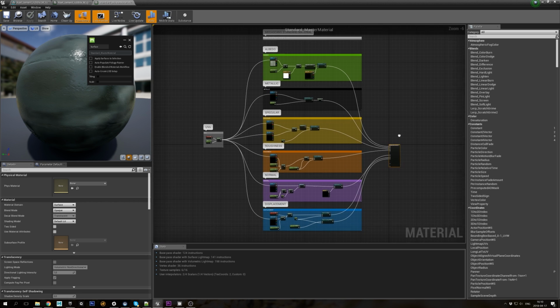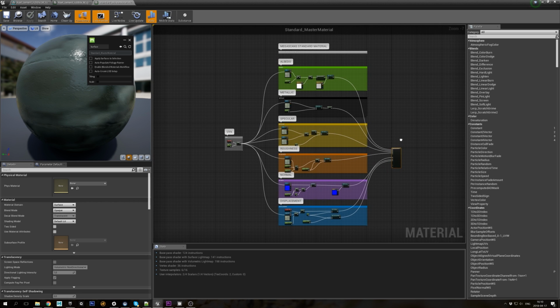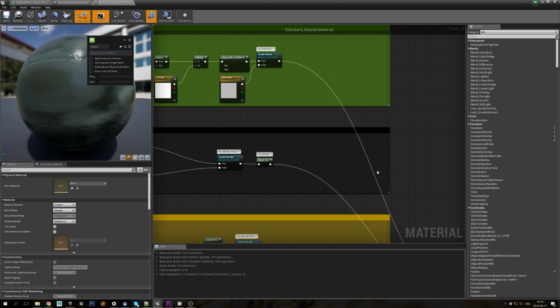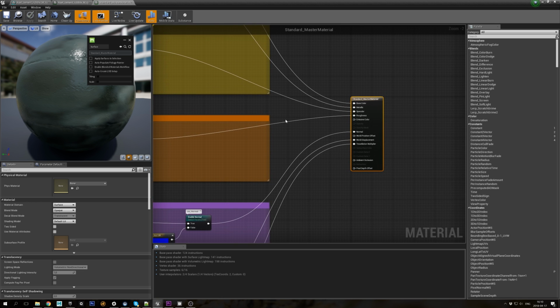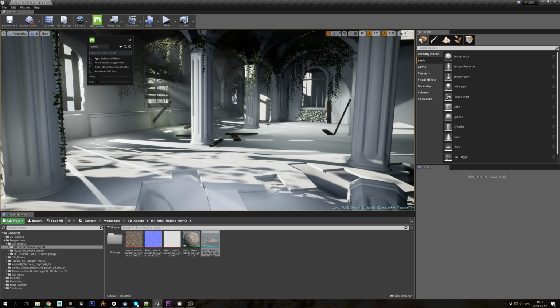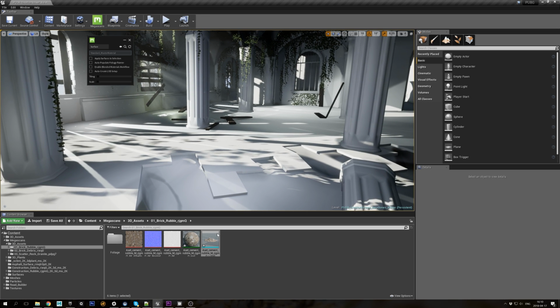One great thing about having a few master materials with instances is the performance gain. And another huge advantage is that you can easily make changes to the master materials, which will propagate to all its instances. So let's go ahead and place a couple of rubble piles in the scene. I'll speed this part up a bit.